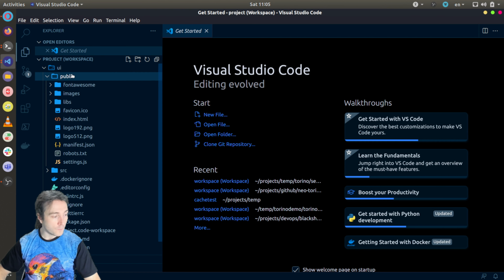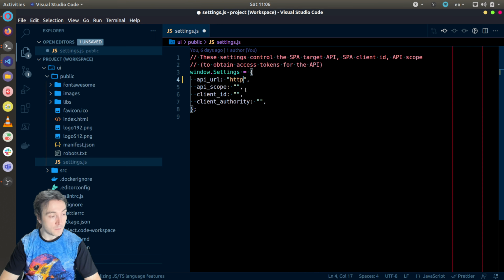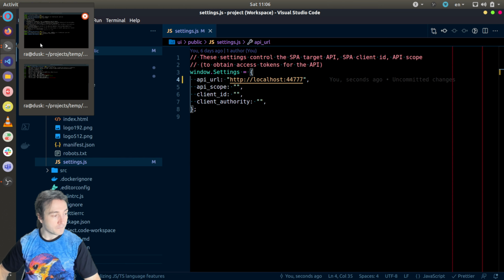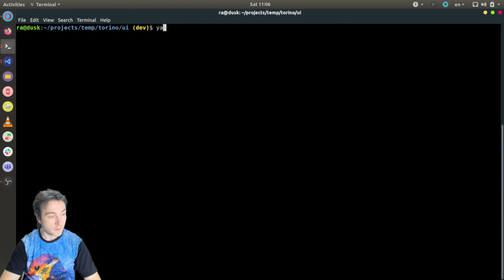So what you need to do to start it locally for development is to modify the settings.js file to say that API URL is http://localhost:44777. Now, if I go back to my terminal where I installed the dependencies, I can do yarn start, and everything should work.